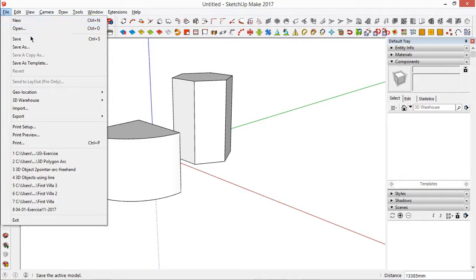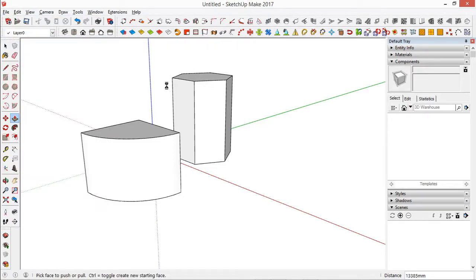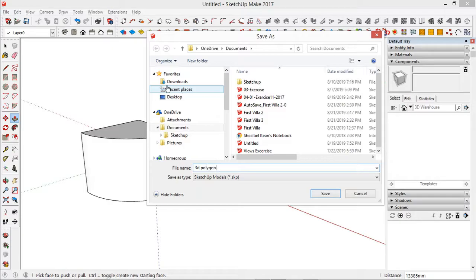Save your file by clicking File at the menu bar. Type the file name 3D Polygon Arc, click Save or press Enter.